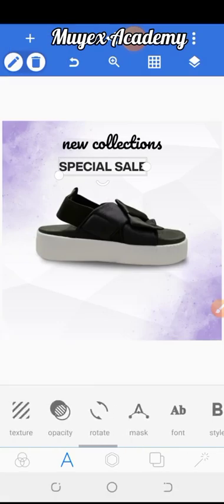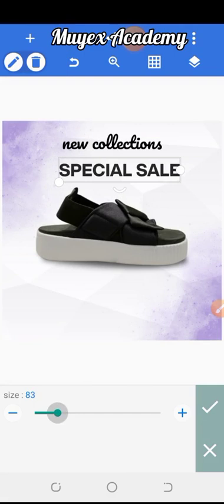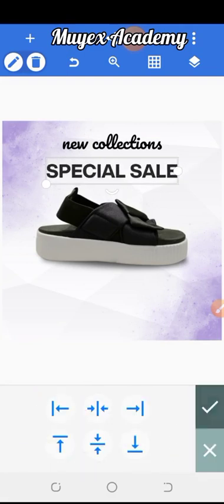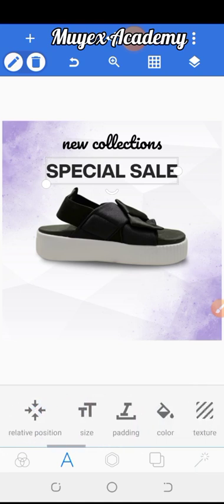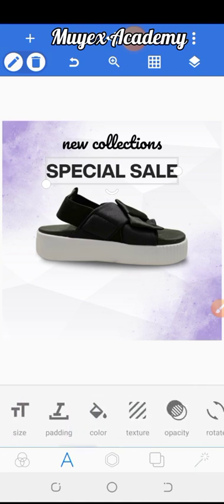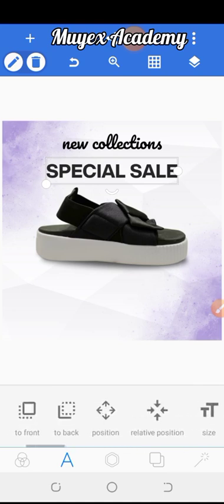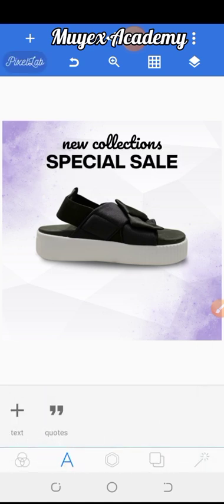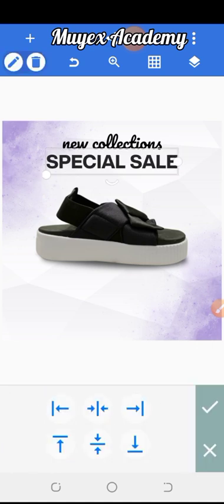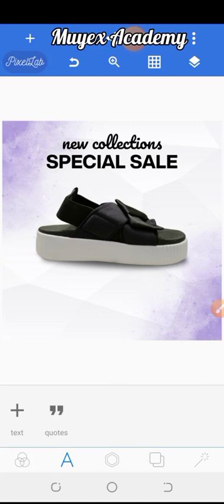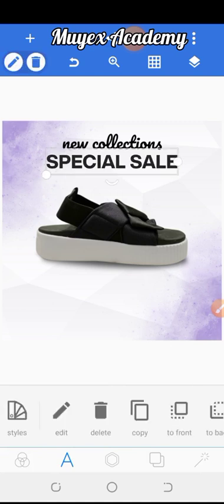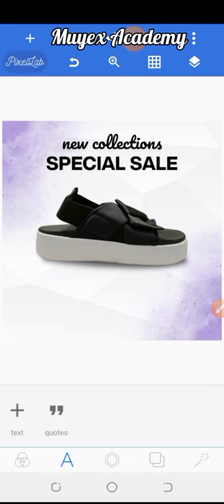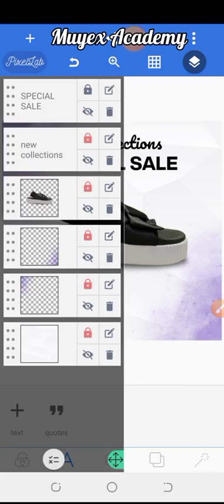Then I'm going to increase the size of this. I can make it maybe 90 or something like that. So make it in the center. So I need to push this up a little bit, just come to the position and push it up, something like that. Okay, so make sure it's in the center, it's important. All right, so let me bring it down just a little bit. I think it's too close to. All right, so after that, I'm going to go over and lock this as well.